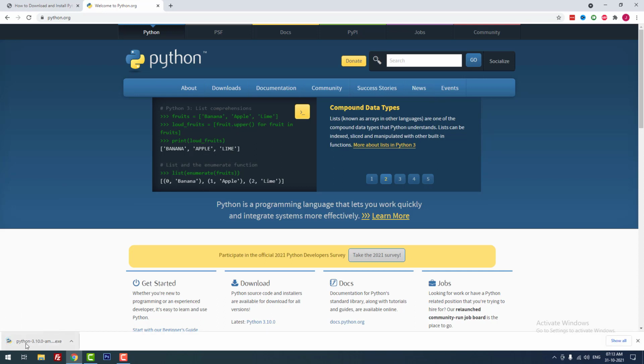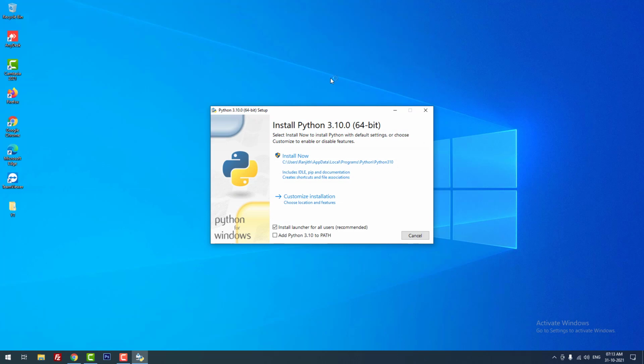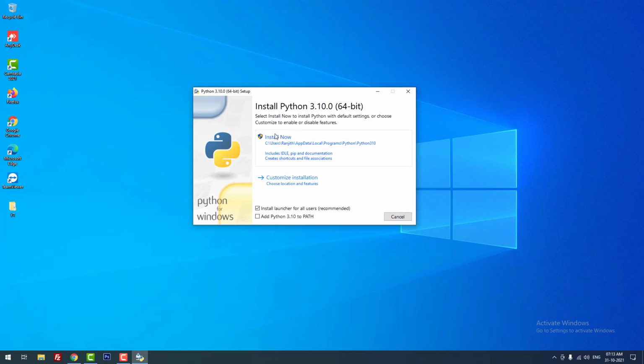As you can see here, it is successfully downloaded. Now I am going to install Python. The Python setup wizard is opened. You can find there are two options. The first one is install now and the second one is customize installation. Other than this, you can find there are two checkboxes available. The first one is install launcher for all users, recommended. It is selected by default.